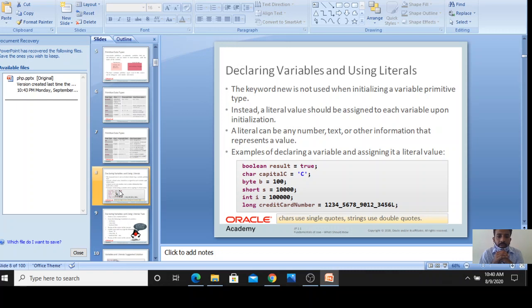Next, a literal can be any number, text, or other information that represents the value. You can assign any number or text and other information depending upon the data type. Here is the example. Boolean data type contains only two values, true and false. I have assigned the true value to a result variable of type Boolean.